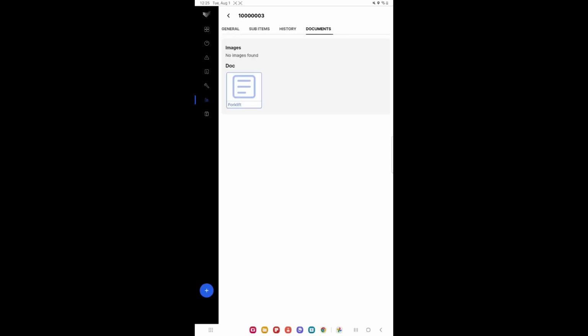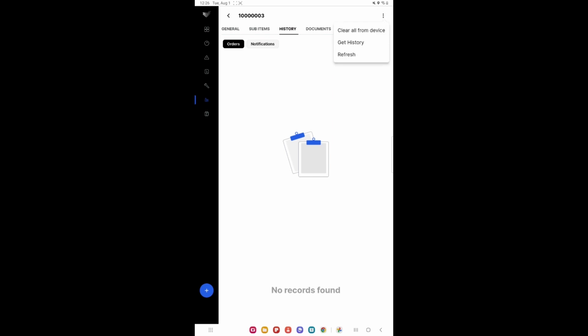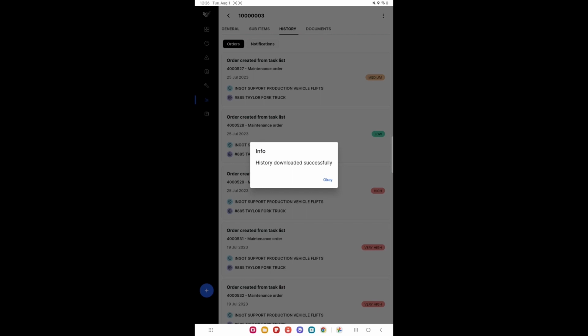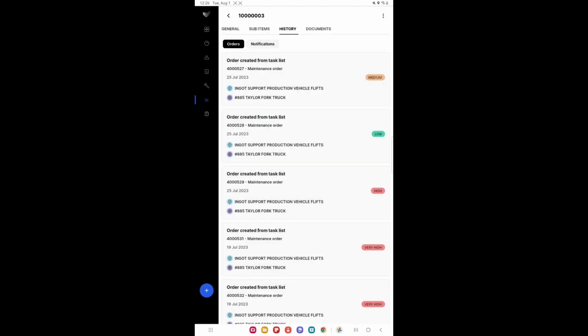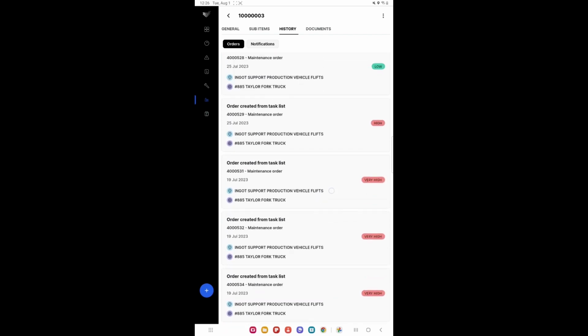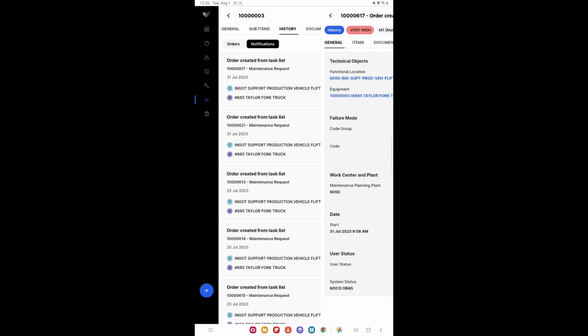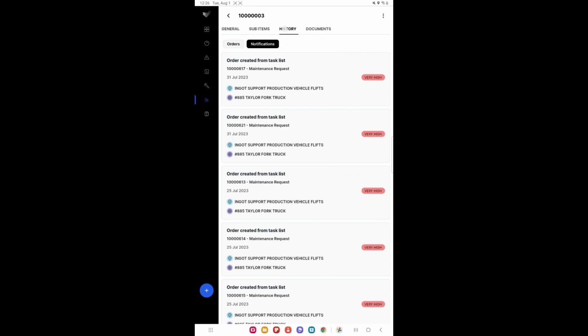Apart from the documents, the user can also refer to the historical maintenance. So from the contextual menu, I can say get the history, and then all the historical maintenance that has been carried out for this equipment is downloaded to this user's device. So we have a bunch of orders and we have some notifications that have been reported of this particular asset, and I can always go into the details of this and then look at the maintenance that has been carried out on this particular asset.